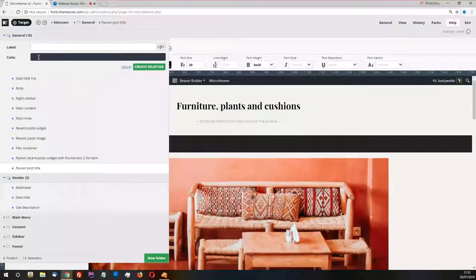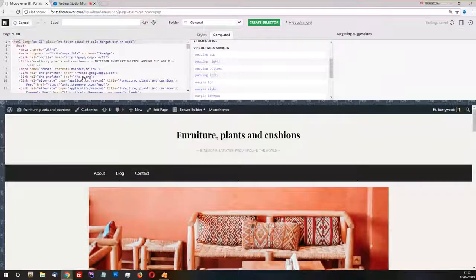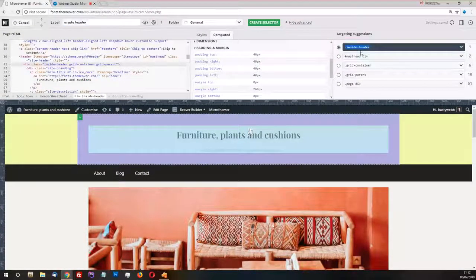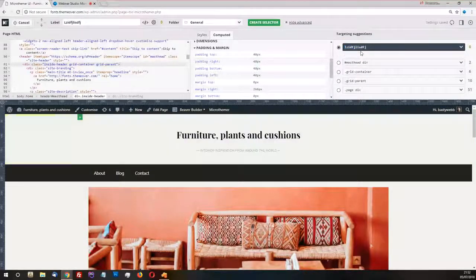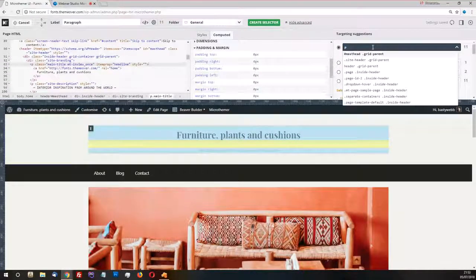If you know the code you want to add, you can put in a label. You don't have to use this targeting system, although this targeting system also allows you to just enter something freely, and if it doesn't target anything, you'll get this 0 here, and if it does, it'll tell you, oh yeah, there's 11 paragraphs on the page, kind of thing.